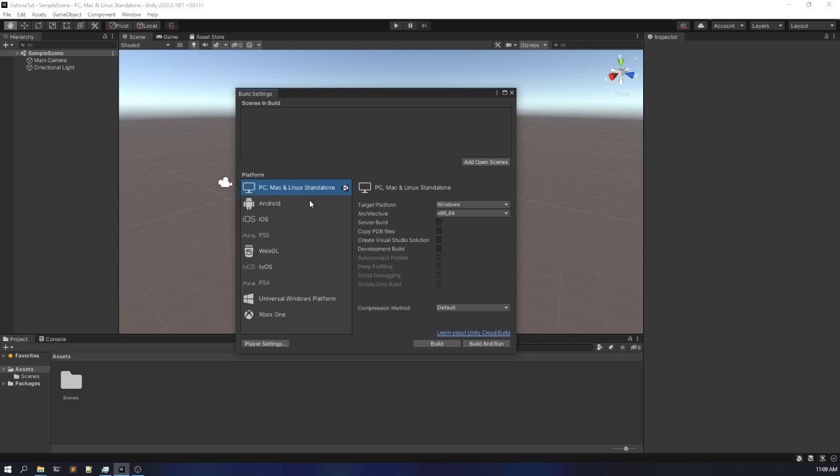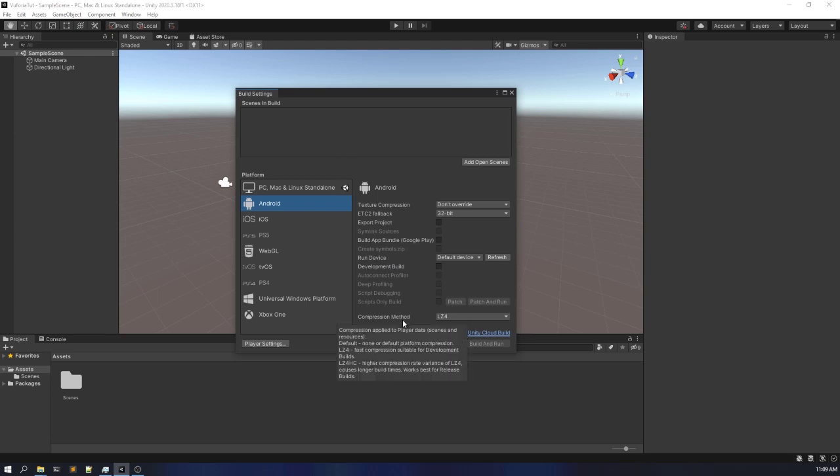Now if I click on Android, you are getting multiple options. Don't look at that as of now. You can take a look at that afterwards, after this whole lecture. You can try it out by yourself. But what we have to do is click switch platform.